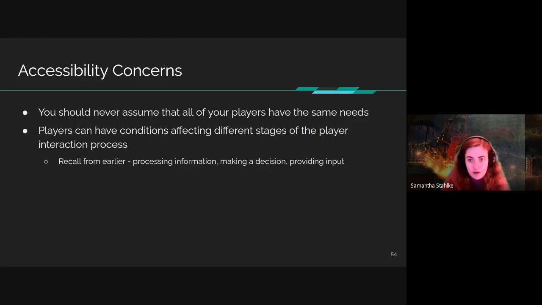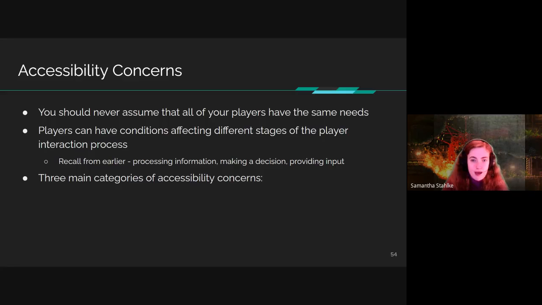So what they're seeing, what they're hearing, how they make a decision, how they take that information and actually figure out what to do, and providing input to the game. So interacting with a controller or a mouse and keyboard, and so forth. There are three main categories of accessibility concerns that we'll talk about as a result.